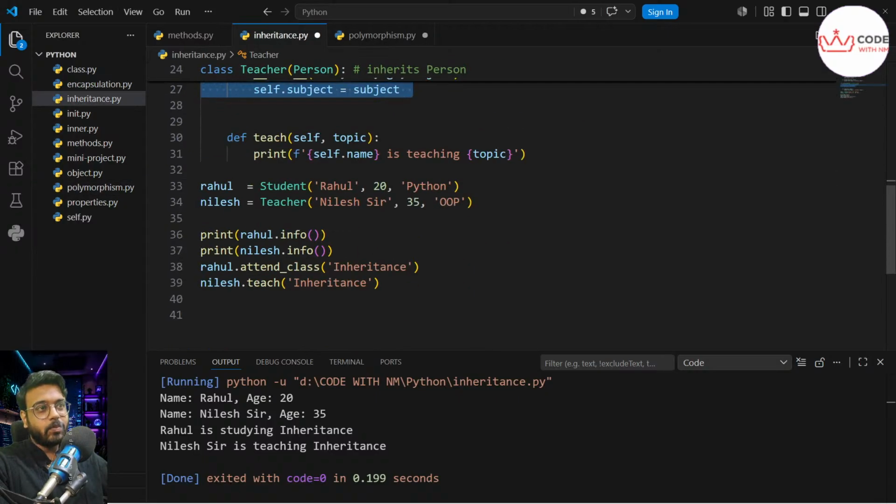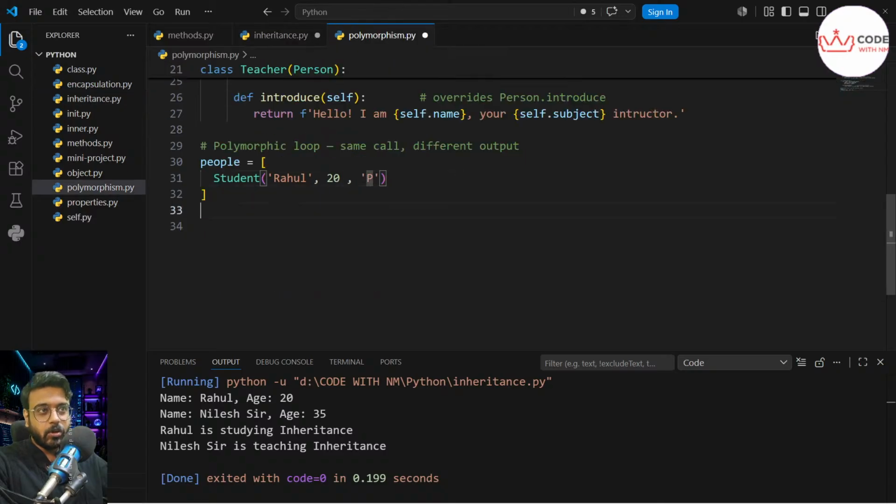Like in the previous example, we were just doing Rahul equals student, where student was a class, and we are creating an object. Rahul is an object, then Nilesh is an object. We are creating this object with the help of class teacher. But here what I'm doing is something new. I'm creating a list, and the list name is people, and inside it I'm passing my individual objects. And let's see how it comes out.